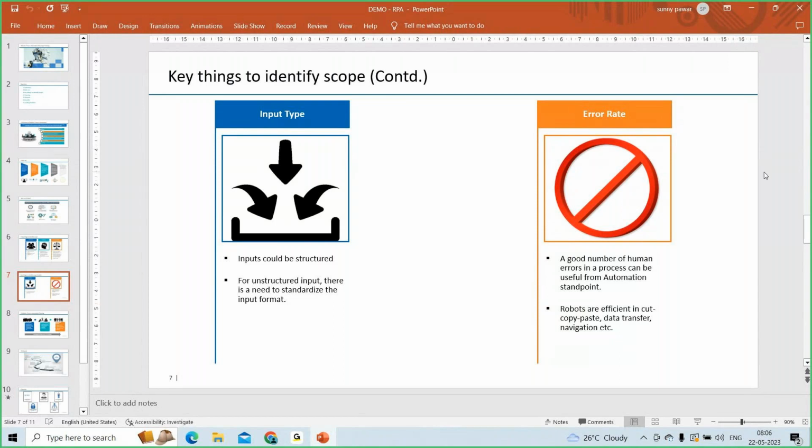And error rate. A good number of human errors in a process can be useful from an automation standpoint. If there is any process where we see that employees are making a lot of errors while processing, that is a good case for RPA. Robots are efficient in cut, copy, paste, data transfer, and navigation, etc. Wherever this kind of scope or activity is there, that is the best use case for RPA.